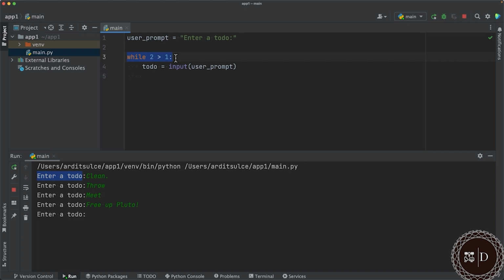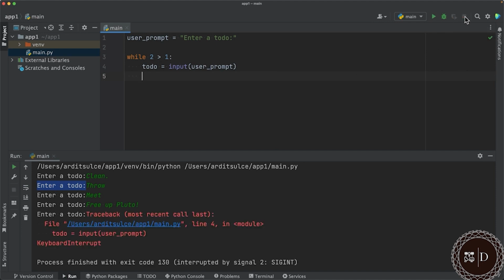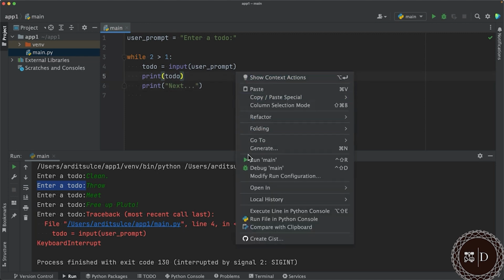Again, it checks if 2 is greater than 1. So it checks this condition. 2 is greater than 1, so it executes that line again. Enter a to-do. To understand this better, you can stop the program. Use this button to stop it. And then you can print out the to-do. And maybe print out next, like that, and execute.